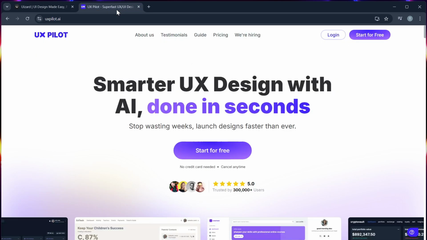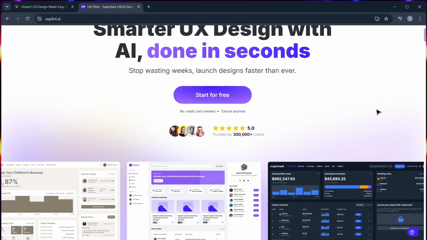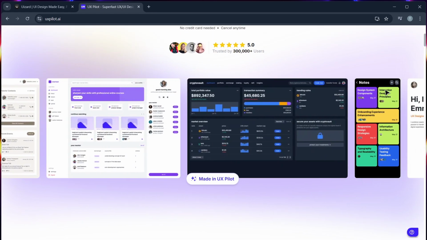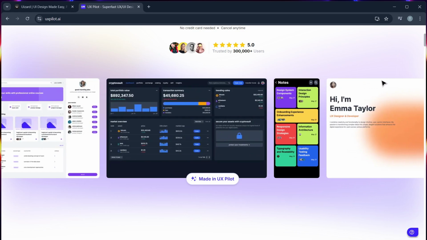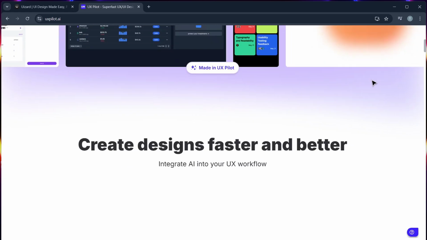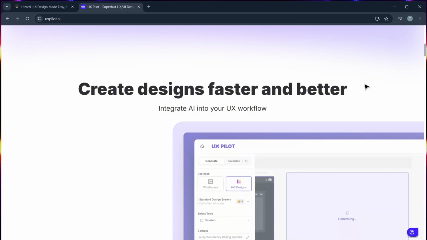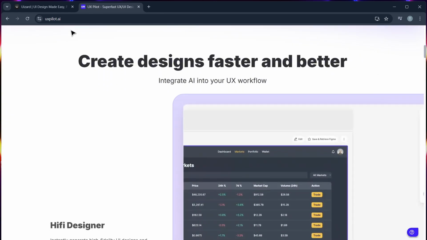And now let's look at UX Pilot. UX Pilot is an emerging AI assistant focused on helping you write UX copy, create wireframes, and improve user flows with AI-generated suggestions. It focuses more on interaction design and user experience feedback. So let's briefly compare the two.